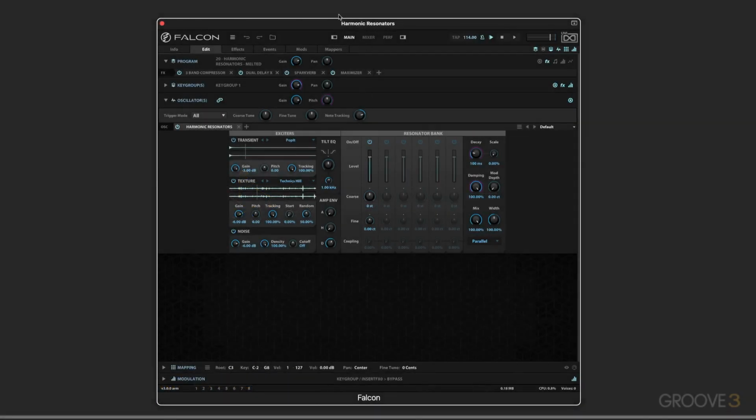Now here I've got one of the new templates loaded up, Harmonic Resonators, and this is a great new sounding oscillator. I've modified this template slightly, but I've got some effects here, and I've just got the default preset, and we're going to explore it.